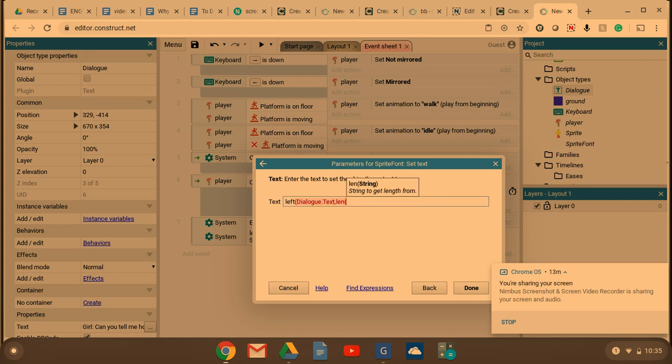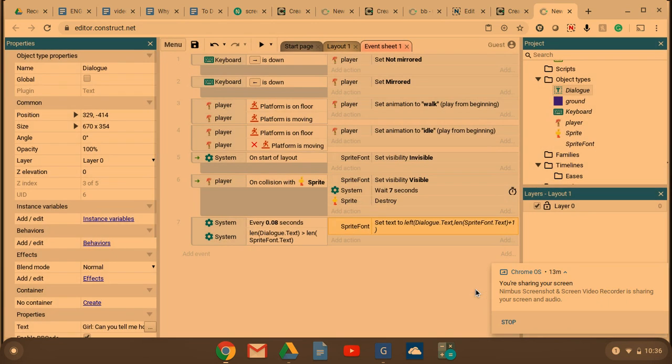open parentheses, Sprite Font, just double click on that, period, and then text, and then close the parentheses, and then we're going to add +1 and then close the parentheses again. Okay, so then done. All right, so let's preview this.